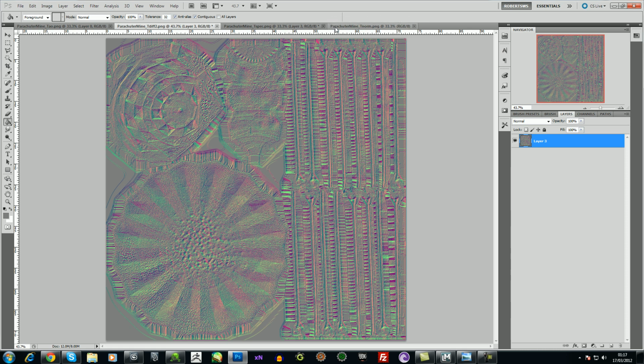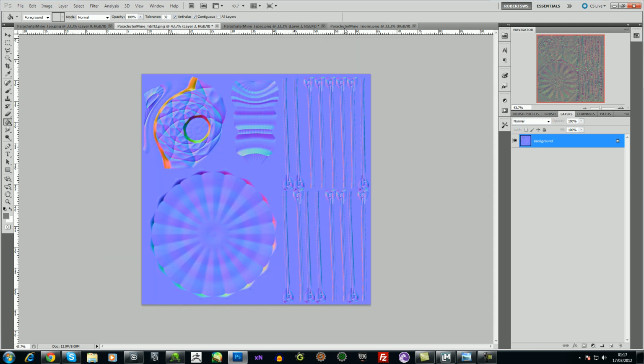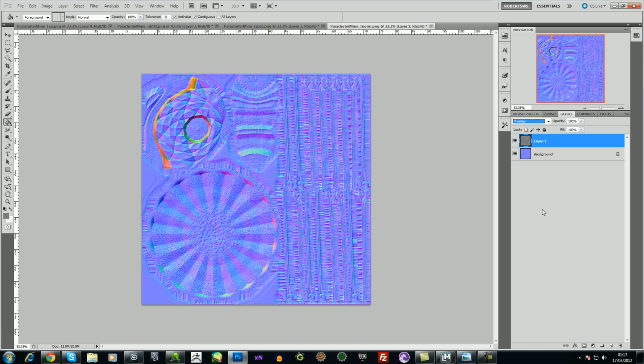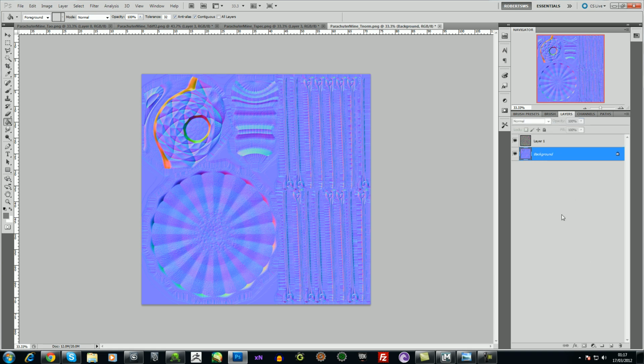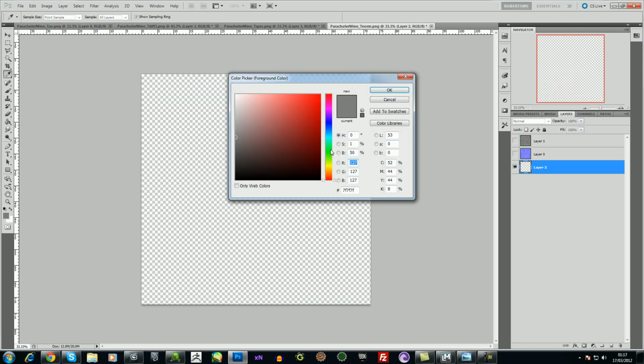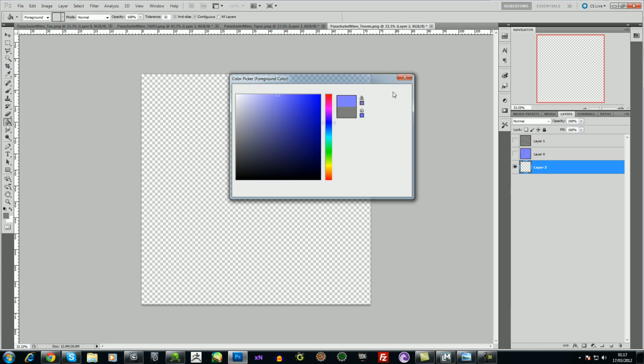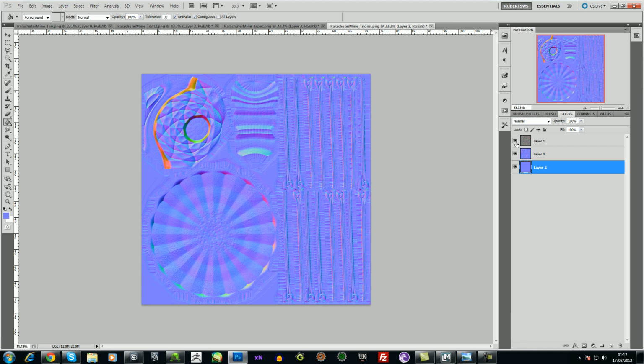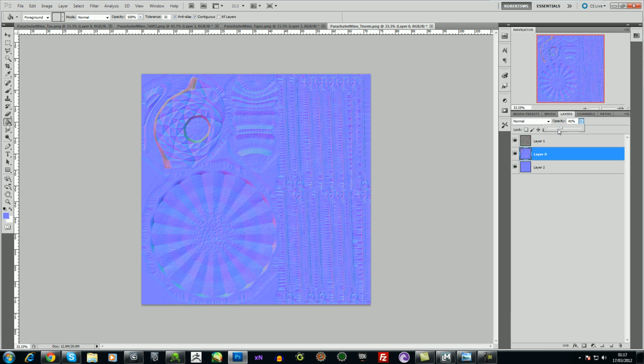Okay, and then if I find the original one there, I'll grab this and paste it over. Change this to overlay. I can calm that down a little bit there. Create another layer and give that a mid blue, (127, 127, 255). And I fill that. There we go. So I can now tame that down a little bit as well. That gives me a half decent normal map to use.